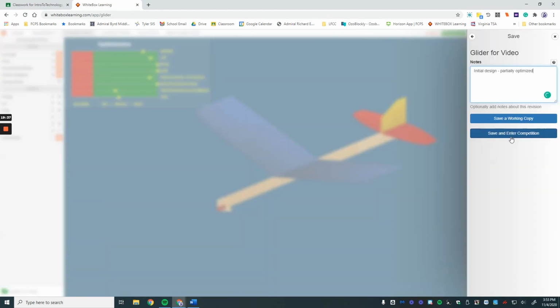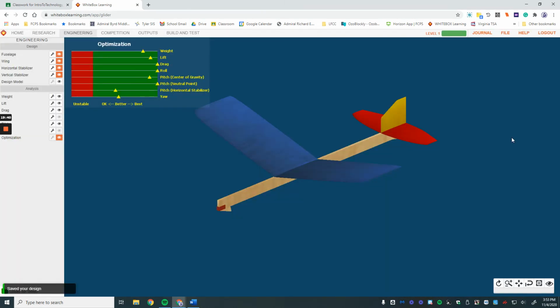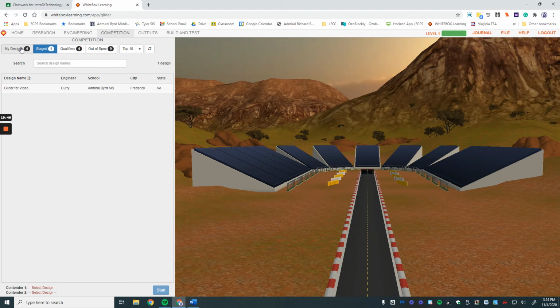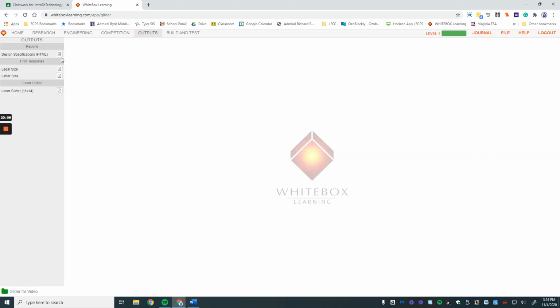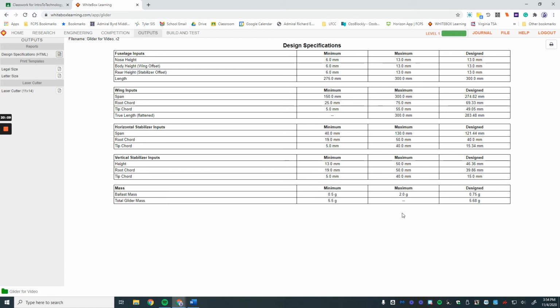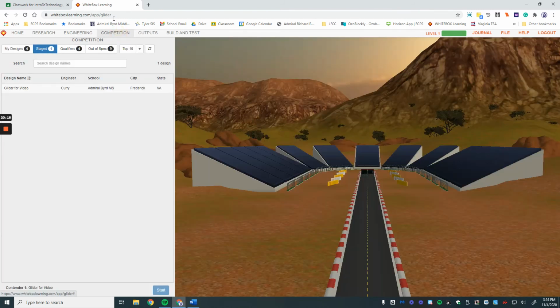I want to test this thing, so I'm going to do save and enter competition. And I'm going to go to competition. And what you're going to find here is your plane will be understaged. There might be other ones here depending on who just saved. I'm going to go ahead, I'm going to put mine in as a contender. Don't bother with the out of spec planes. On that note, before I even do this, here's what I should do. I should go to outputs, design specifications. I want to make sure I'm all in the black. If I'm in the red, I don't want to race yet or fly yet, compete. I want to go back and fix anything in the red. I'm good. I'm going to go to competition.